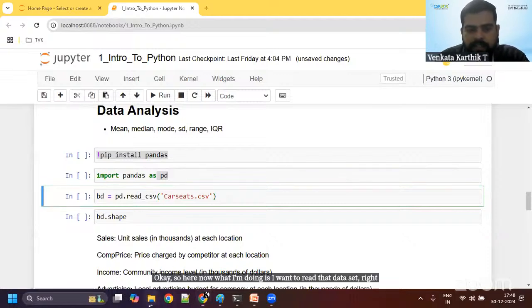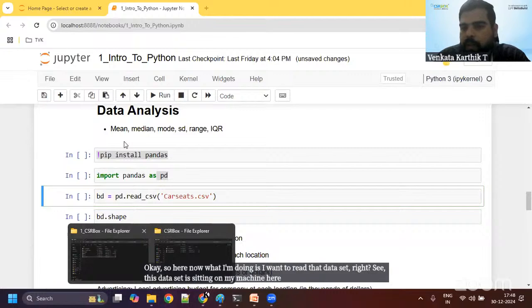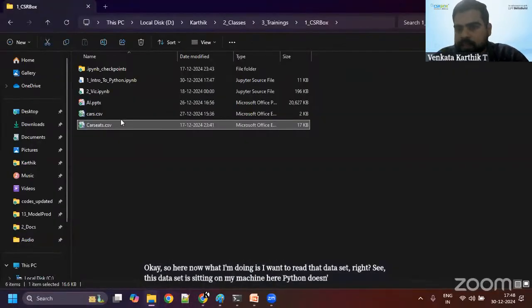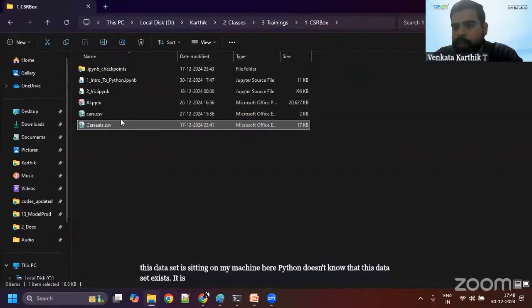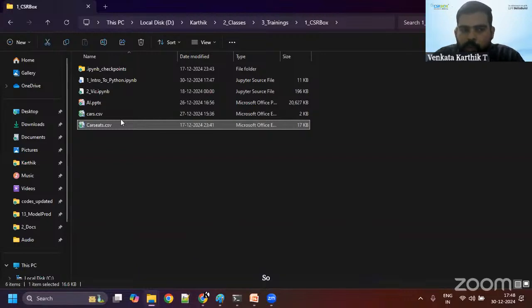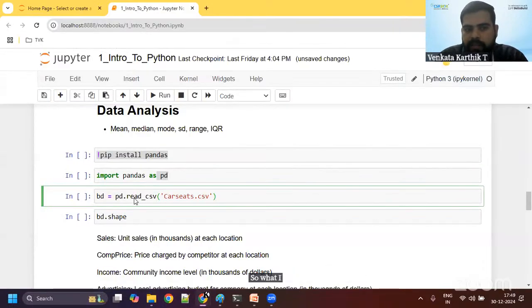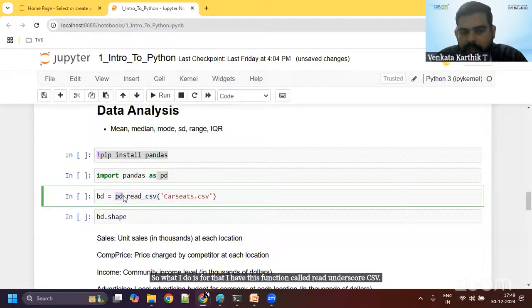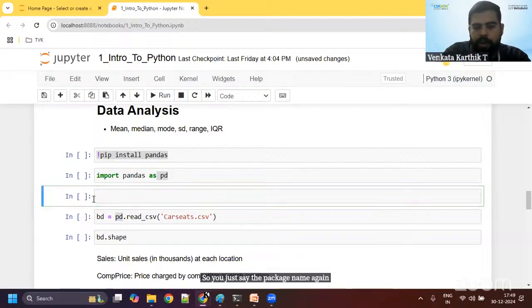This data set is sitting on my machine here. Python doesn't know that this data set exists. It is sitting on my machine, but Python doesn't know that. So what I should do is read that data inside Python. For that I have this function called read underscore CSV. You just say the package name. Again, I told you there are many functions inside each package.